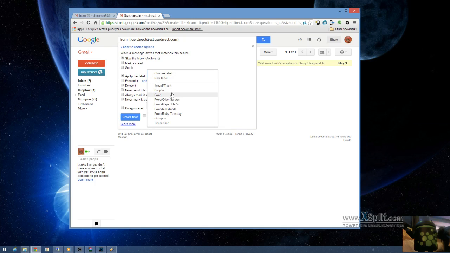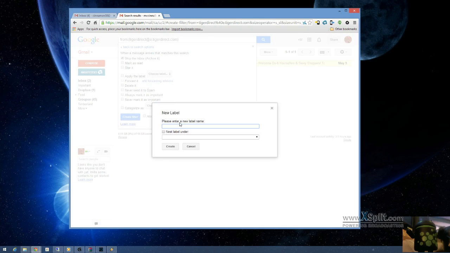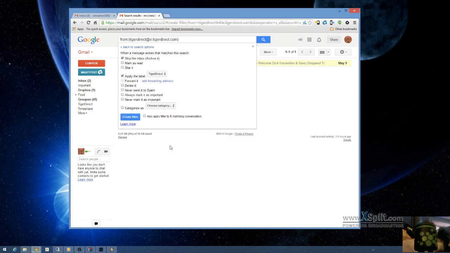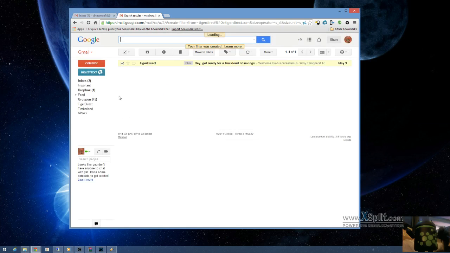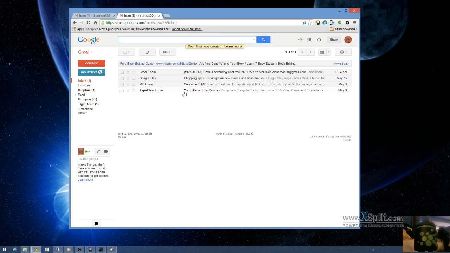Once again, I don't want to use any of these labels, so I'm going to go ahead and create a new label and call it Tiger Direct. I'm gonna go ahead and create it. Here you see one, create filter, and see this one didn't take both of them because it has a different name. As you can see, it's right down here.